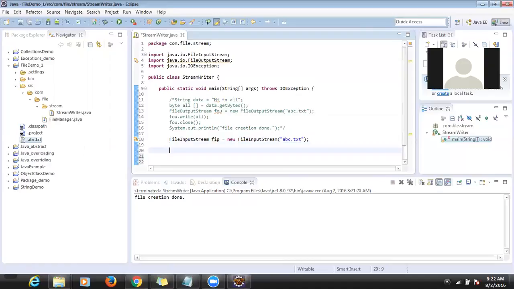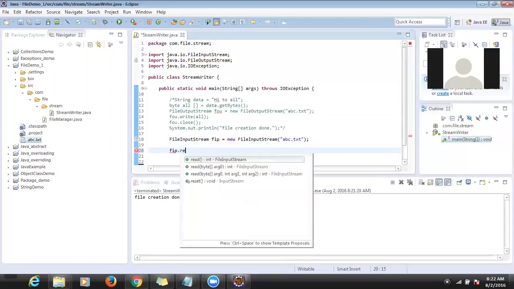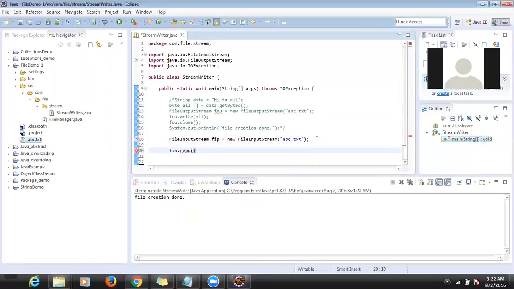Now your stream is ready. You have to read the data. Inside the FileInputStream there is a method called read. It will convert the entire data into bytes and give you one byte each time, so you have to convert that byte into char. When we write the data, we convert into bytes and write. When we read the data, it also gives you bytes and you have to convert that byte to char.